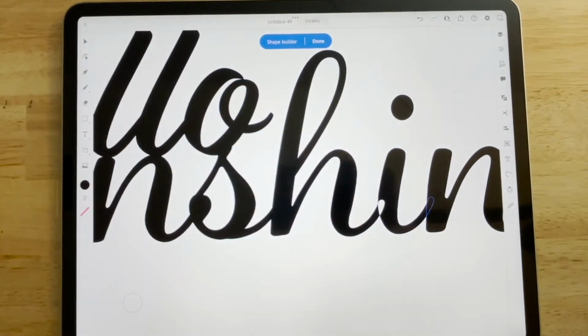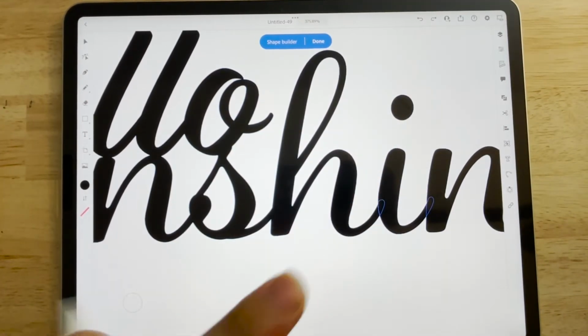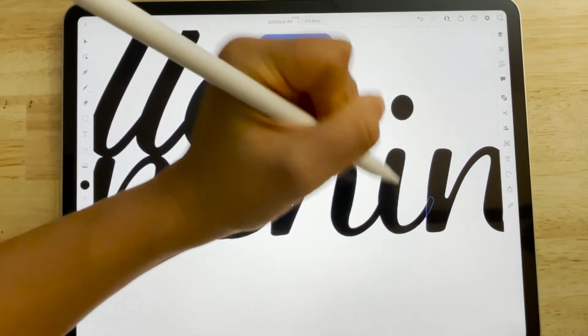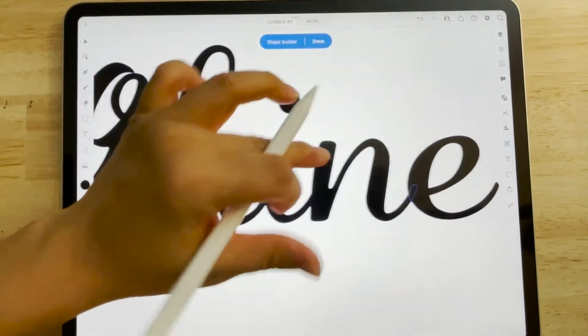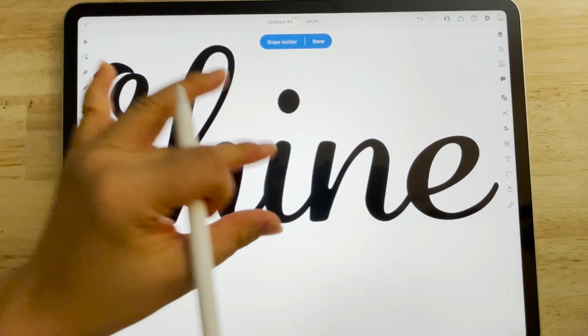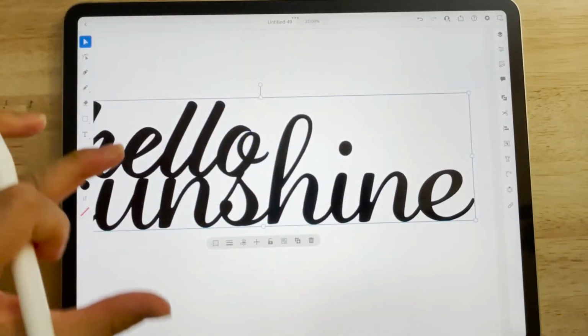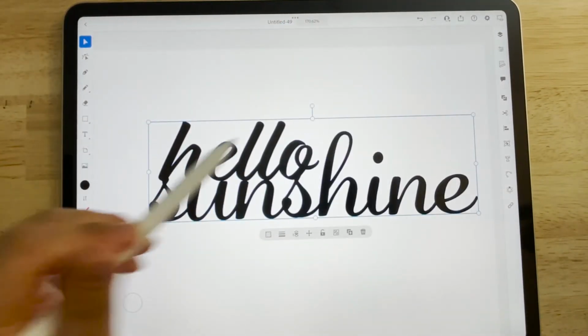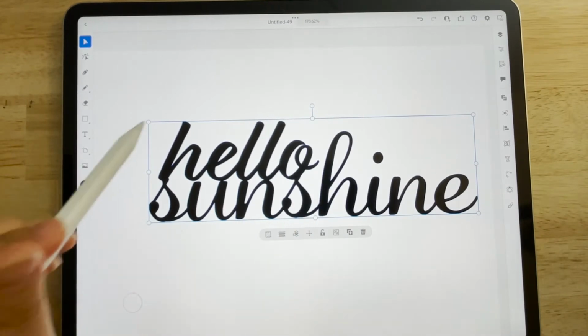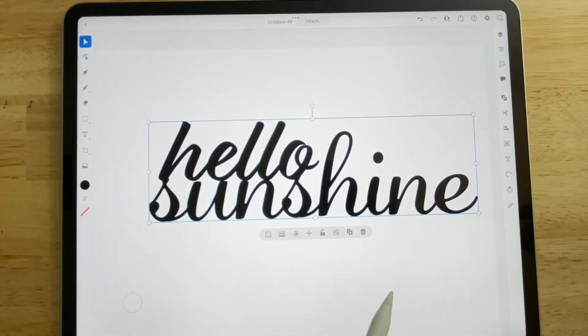Oops. And then if you make a mistake, just use two fingers, tap on the screen, it will undo it for you. And then that's done with the shape builder. So now this is one cohesive piece that'll cut as one piece on your laser or your Glowforge.